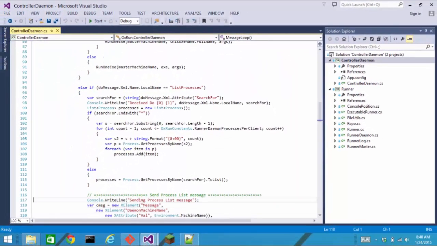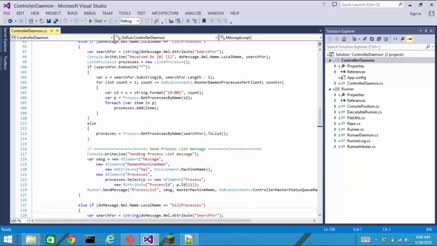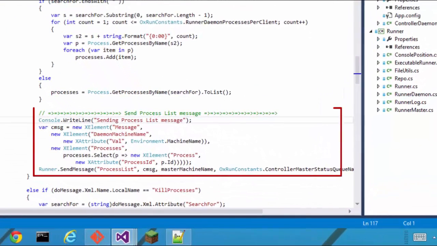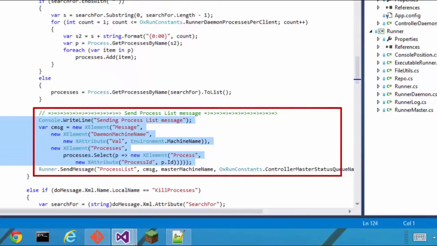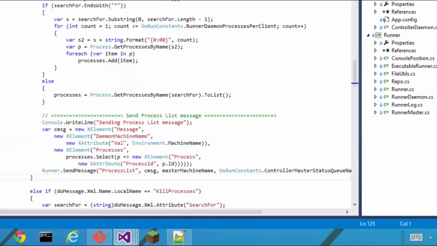If we have the list processes, and the list processes contains a star, then we go and see how many runner daemons. We look for each runner daemon process in turn, and then we add it to the list, and in the end we assemble a message back to the controller master telling it all of the processes that are running.